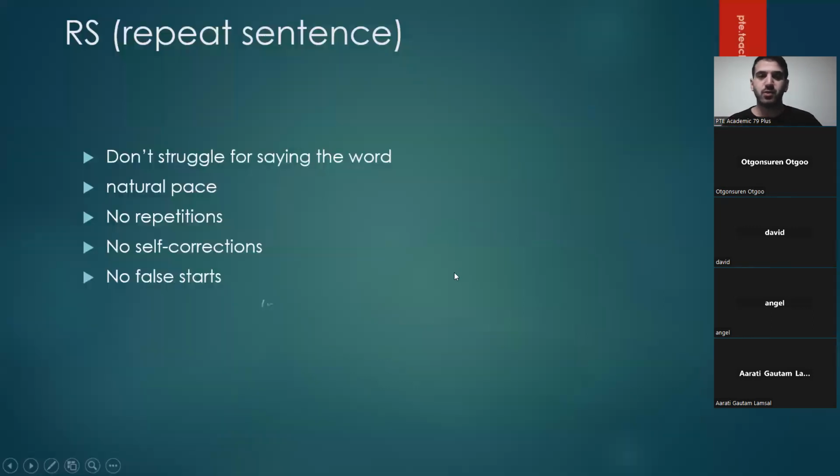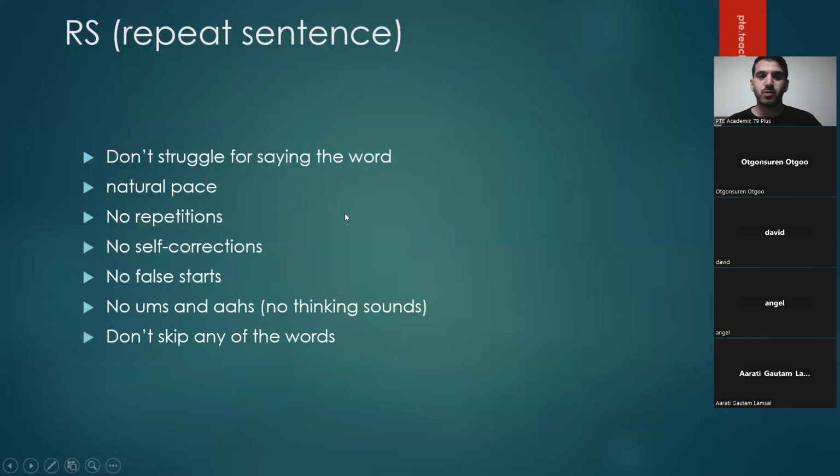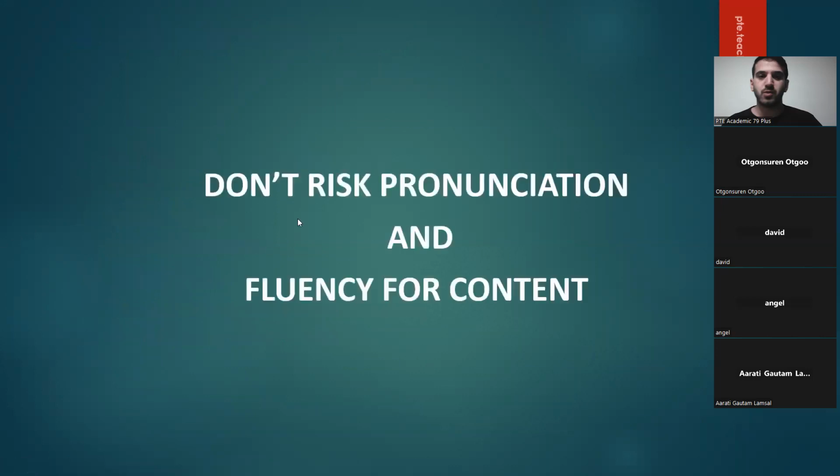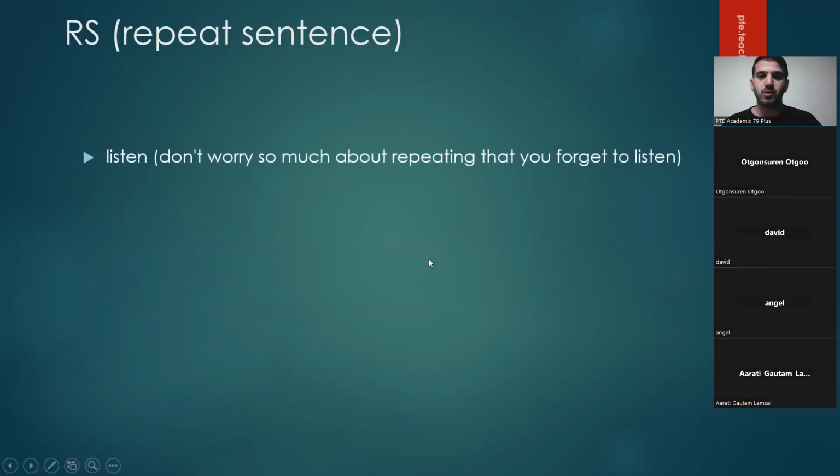Okay, just a few more points about this and then we'll finish today's session. So that's what I'm saying, do not skip any of the words. Sometimes you have to skip them, sometimes you have to replace them with words, sometimes you have to make sounds which are similar. But whatever happens, do not risk your pronunciation or fluency for content.